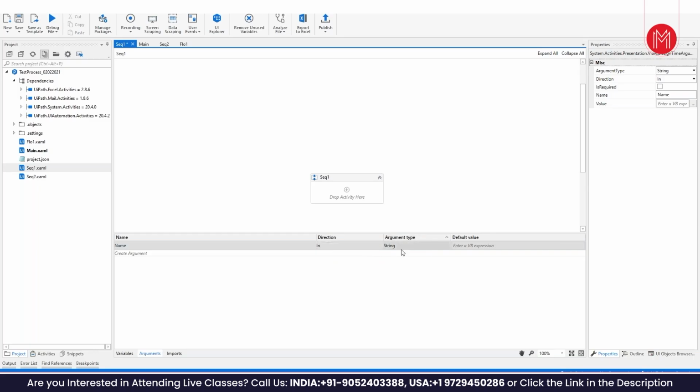So here by default it creates the type, but if I just click on that, it will show me a drop down. I will have boolean, int32, string, object, or data table. I was talking about something called data table, right? Nothing but data in the form of a table.